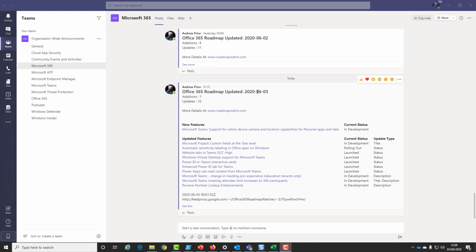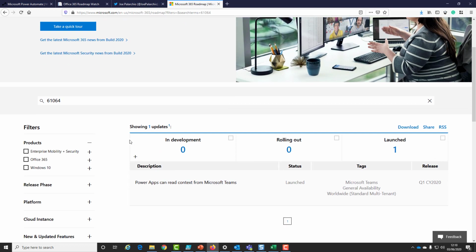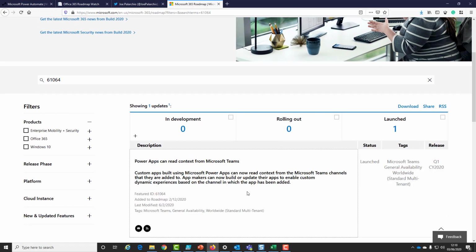So basically back on even today's date actually, an update was released and published. I can see that was a new feature, and then a list of all the additional information that has been published as well. So from here, I'll be able to click on this link and take me straight out to the actual article on the roadmap where I can get more information about it if I wanted to.